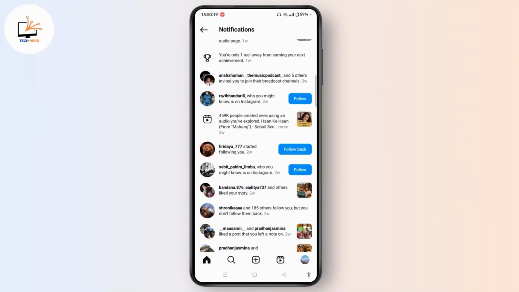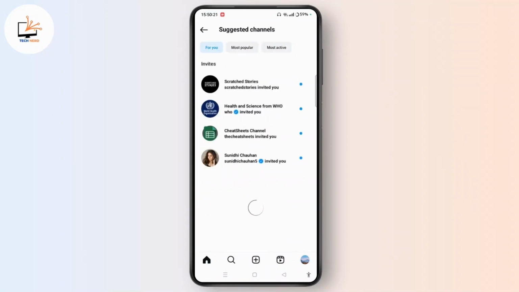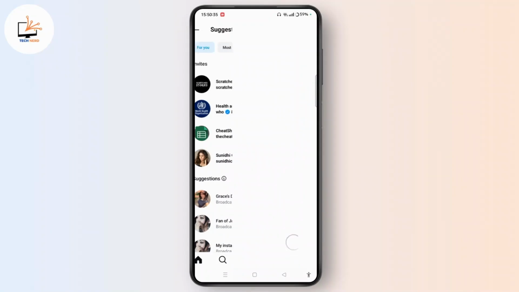So let's tap on it, and here are all the invitations, or the list of the broadcast channels that have sent us the notification. You can simply open any one that you would like to and join the broadcast channel on Instagram.